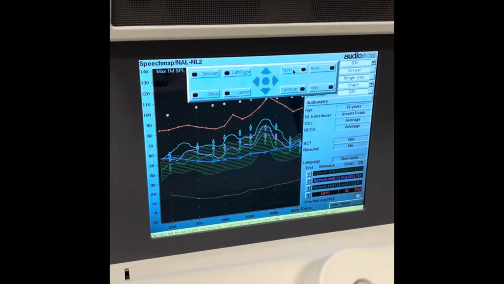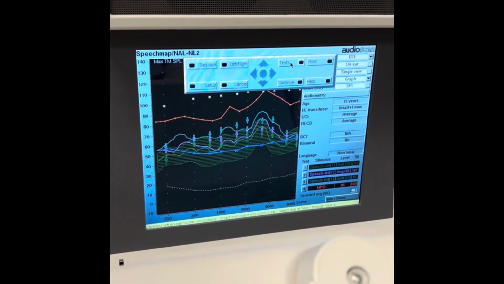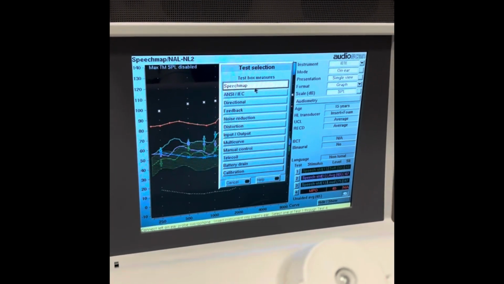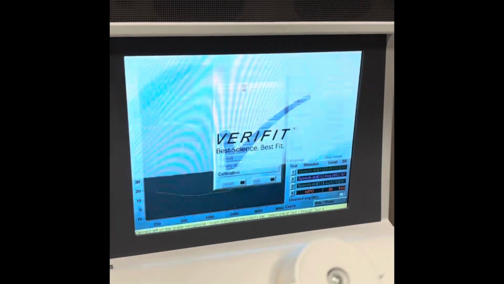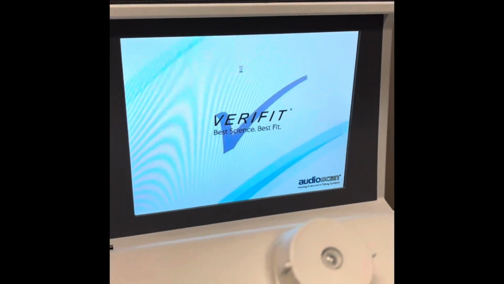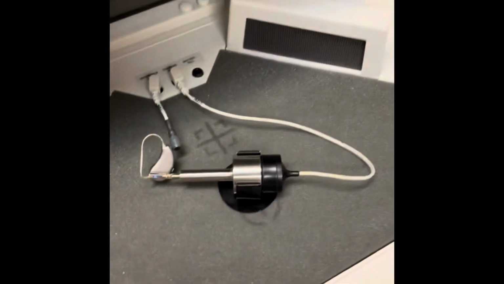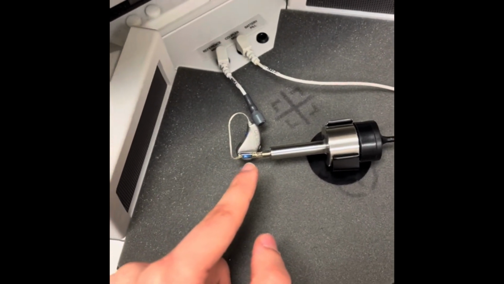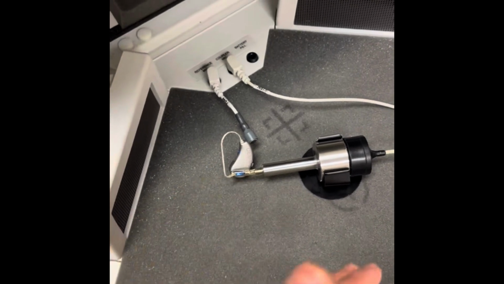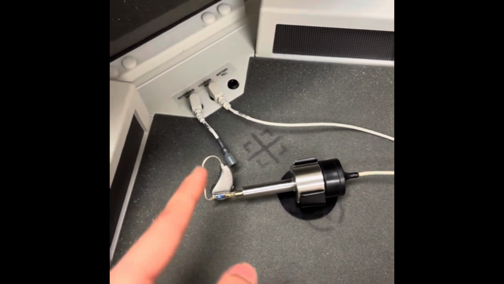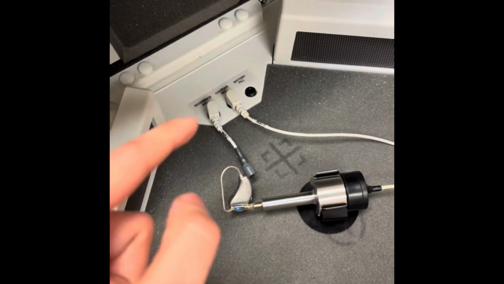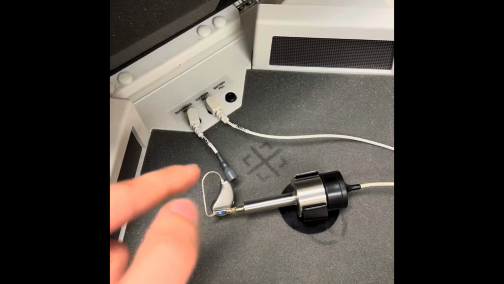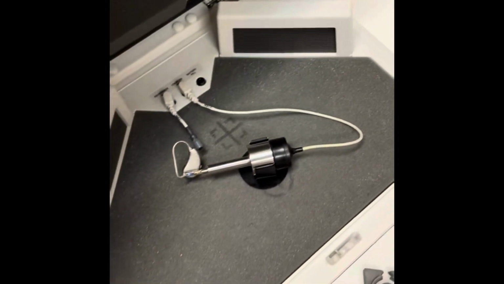So for test box or average RECD and speech mapping, you're going to go to Test Box, Measures, Speech Map. And while that loads, you're going to place the hearing aid receiver in the coupler and attach it to the test box, and then align the reference microphone of the test box to the microphone of the receiver, and then close that box.